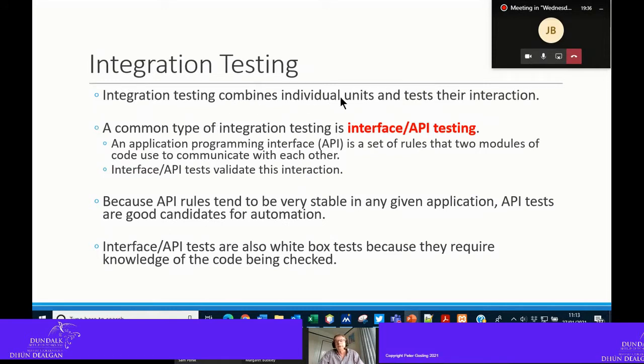Integration testing combines individual tests and tests the interaction. A common type of integration test is interface and API tests. Moving on from what we did last semester with web services, your web services are essentially your API testing. There would be documentation on the API that says if I send this particular keyword and this particular key, say if we're using a JWT API key, then I will get a particular response. So you can actually test that.